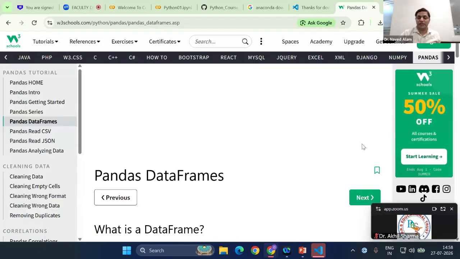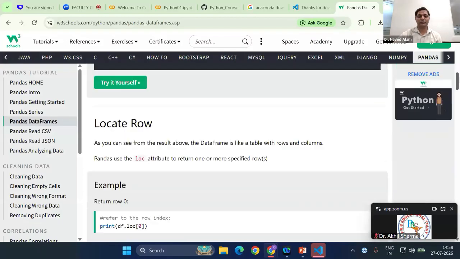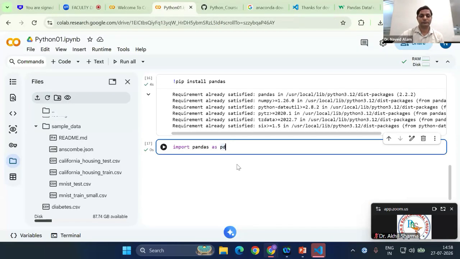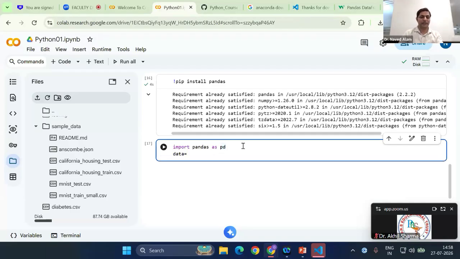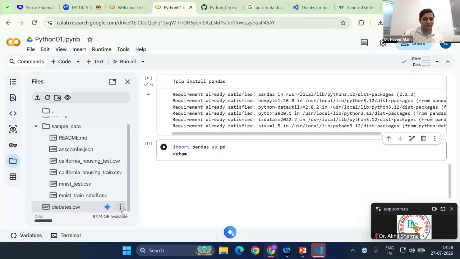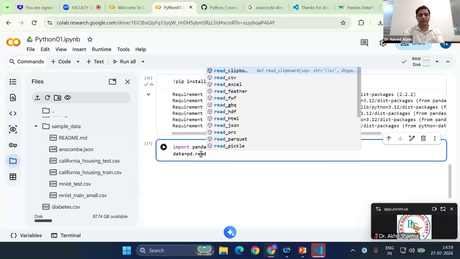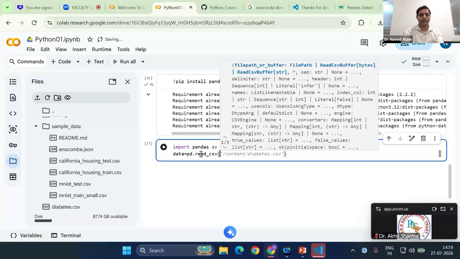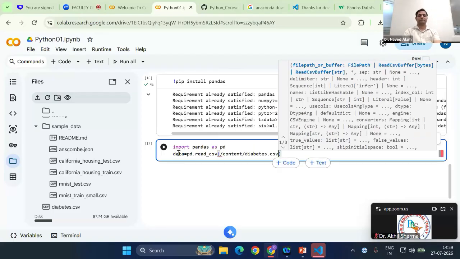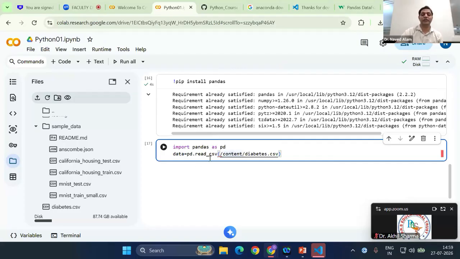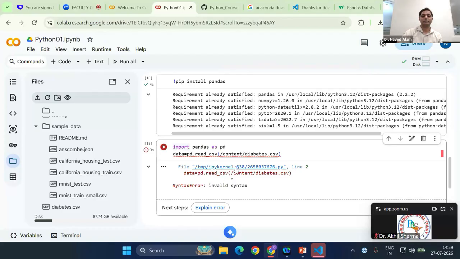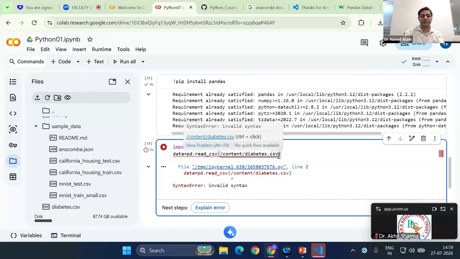Here we are not creating a series, we are just using the data set that is already available, so we can work directly with the data. I have data already uploaded here. You can see this is diabetes.csv. Click on these three dots and copy the path, and write the code: data is equal to pd.read_csv, and paste this path. So this is the way of uploading the data set and creating a pandas data frame. The content path is not accepted here because it should be in single quotes.